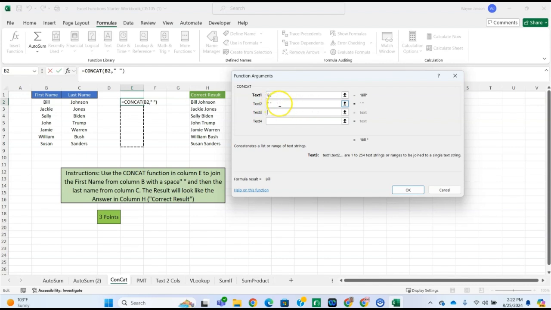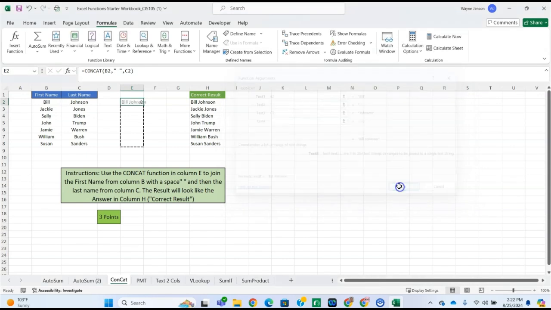And notice once we hit the tab key, it shows double quote, space, double quote. We don't have to type double quote, space, double quote. All we do is hit the space key and then hit the tab, and Excel will put that in there for you. And then the third text is going to be the last name. So we're going to select C2 for the third text, or text 3 argument. And then we can click OK.